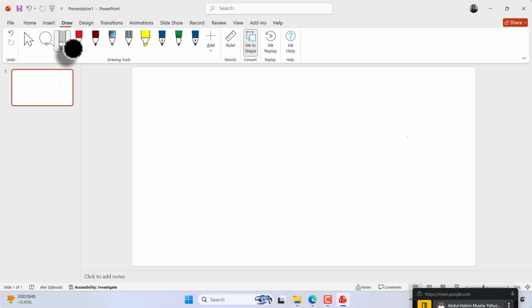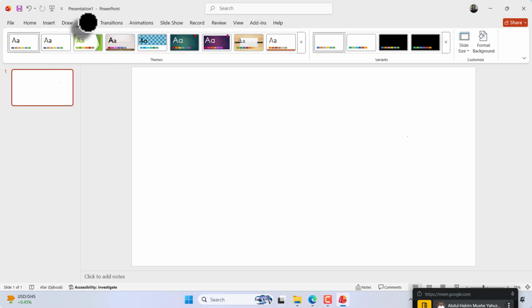All right. So let's go to our design tab. What does the design tab do? The design tab contains what? Templates. Design templates that come with PowerPoint. Basically giving you the chance to do what? To design your slides. Make it look nice compared to the black and white that we have.